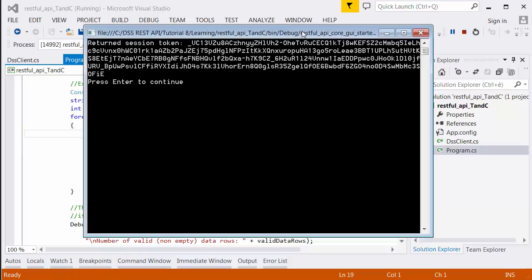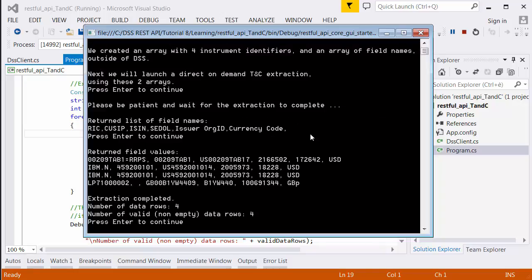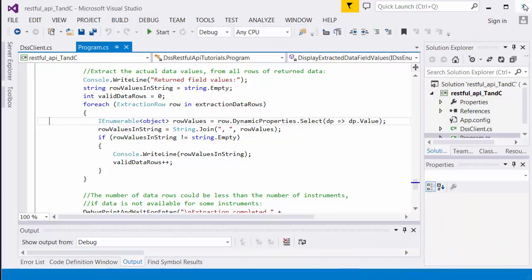Here's our authentication token. Here's the list of return field names, which corresponds to what we requested, quite obviously, and the data containing the cross-referencing results and the currency code. This simple example demonstrated that retrieving data from DSS is very quick and simple to program.